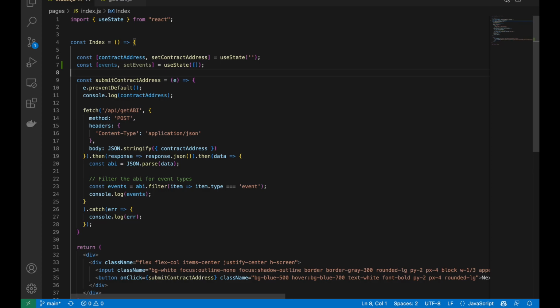Now, in order for us to set the events, all we have to do is, instead of doing this console log, we can say setEvents, and we'll pass in the events. And this will enable us to now store the events in our state within this component, which is great. So now we have the state set, right? Now, with this information, we can go ahead and display the events to the user.